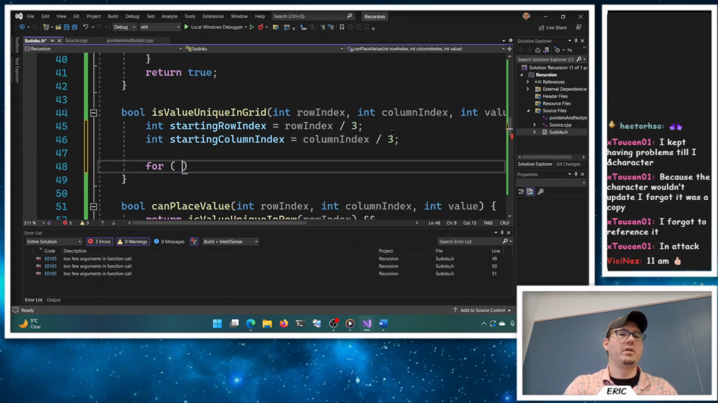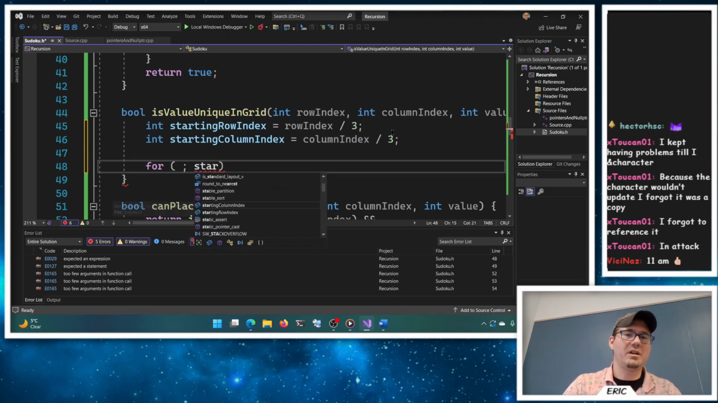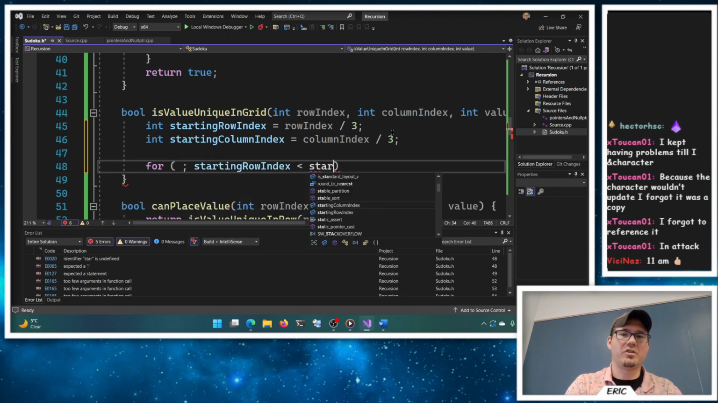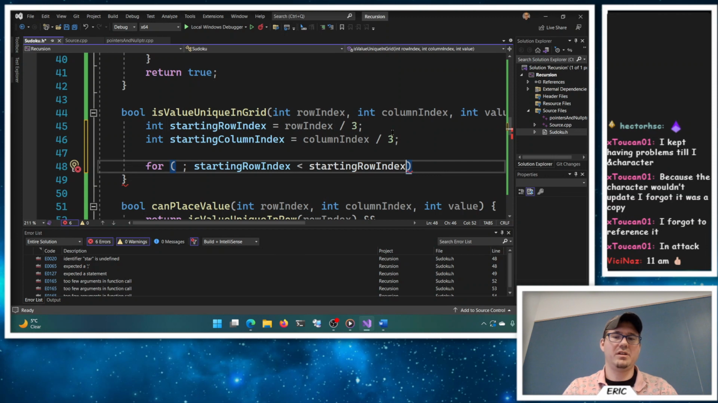Okay, now for int row index to check. I'm running out of names here, right? Actually, we really don't even need to do anything for that one. We just go, right? It's a little ugly in a for loop, but that's okay. Then my starting row index is less than the starting, that plus 3. That's going to be annoying because that one's going to change, right? I guess we want a new one then.